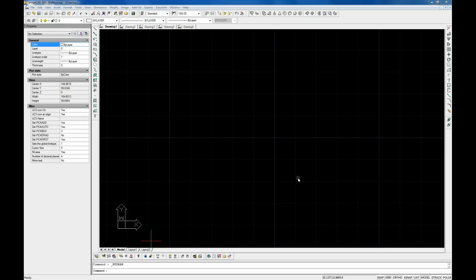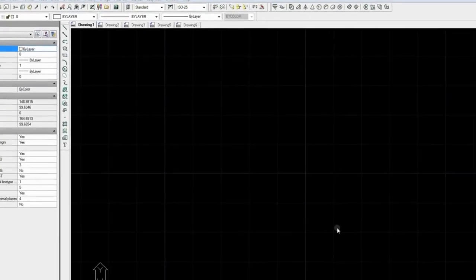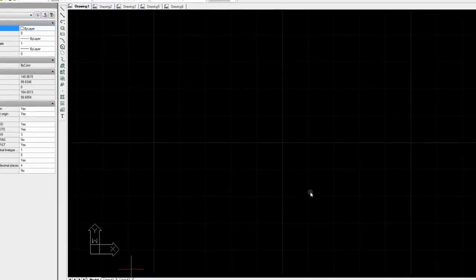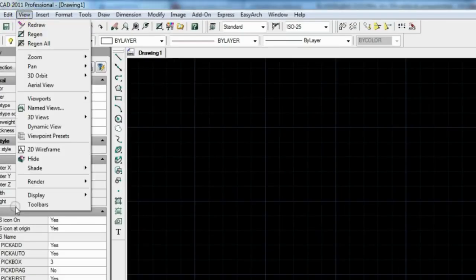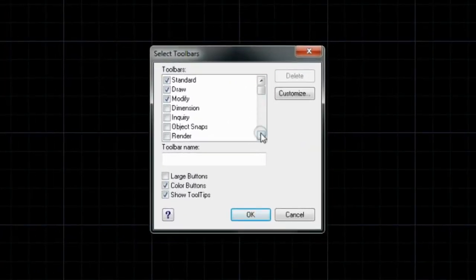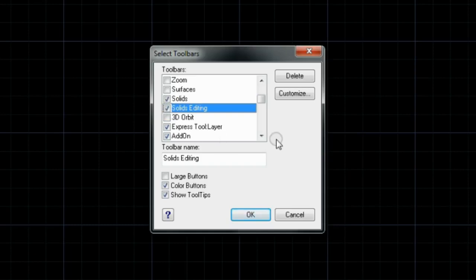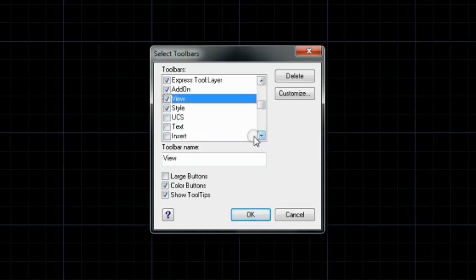So this is the progeCAD interface. It contains the main menu at the top, draw and modify toolbars on the side, and before we start we should add some additional toolbars: Render, Solids, Solid Editing, View and Shade. You've got the option to dock palettes anywhere within the workspace.